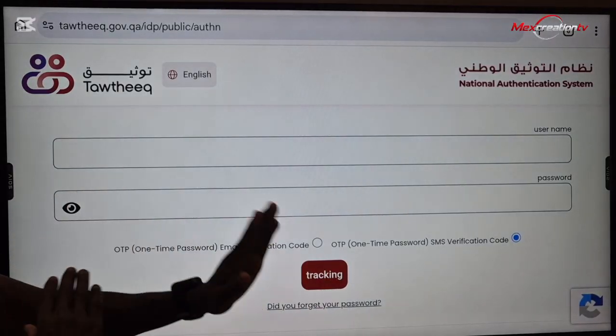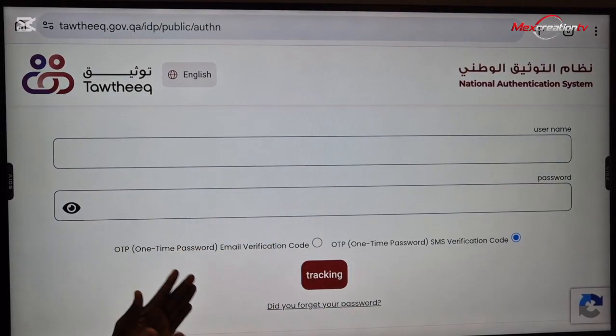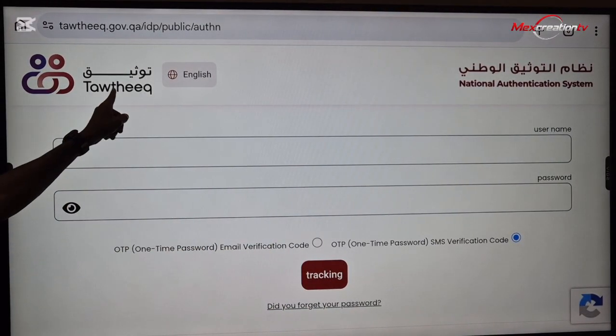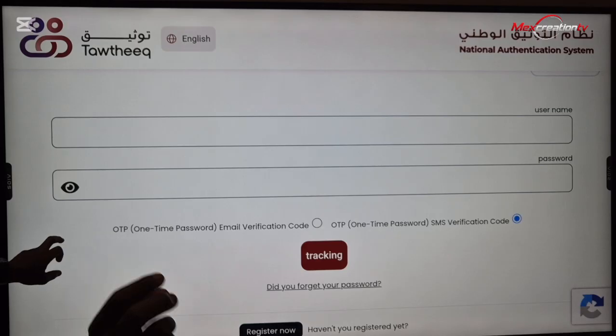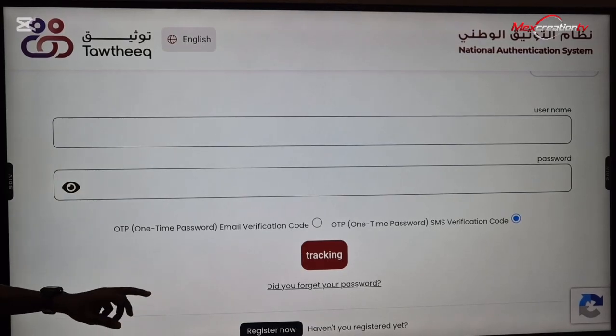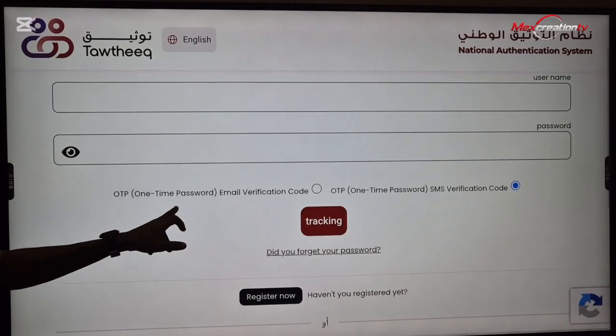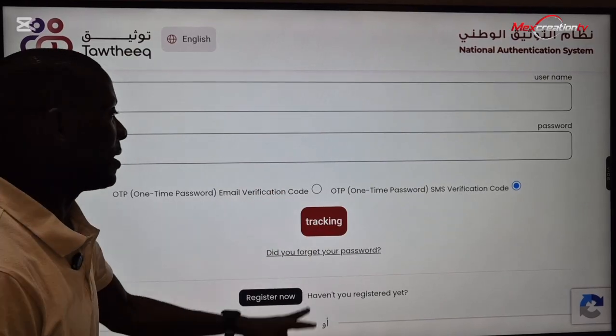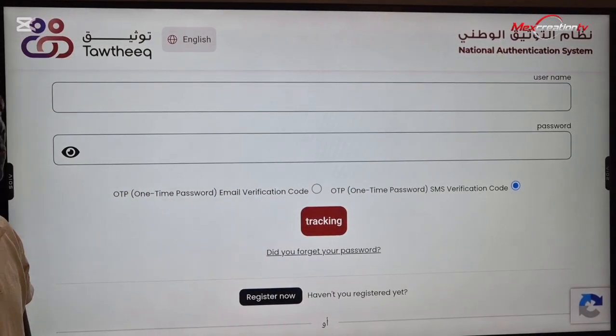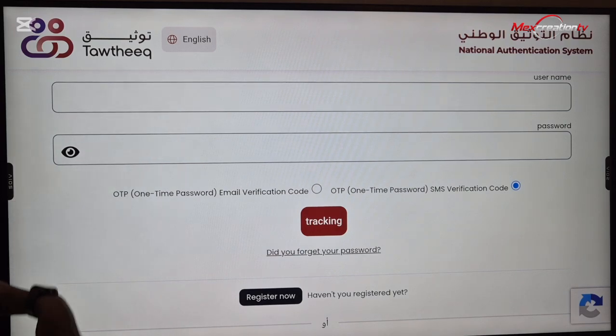For those people that are changing sponsorship, this is where the problem comes in. It is opening what you call an authentication. You need to put a user number, the passport number. If you already opened an account, you can use your username, then the password. Then it will give you a one-time password or an email verification code, then tracking. Then after you have to tap. When you tap, it will definitely retrieve your information and show you. Hope I've tried to share something for you.